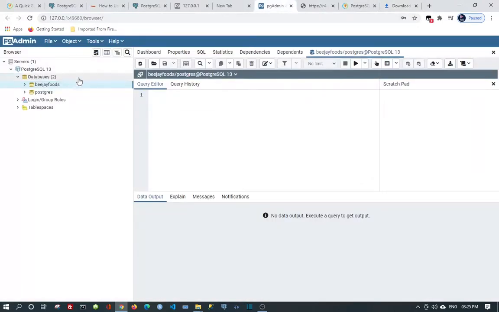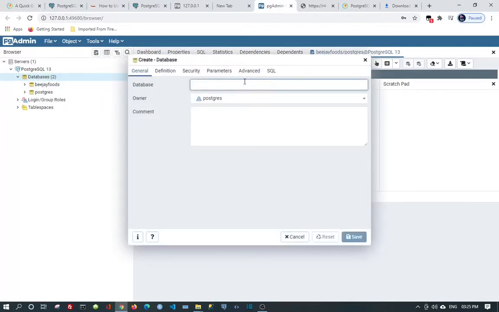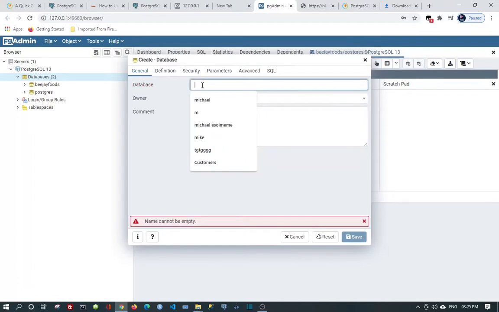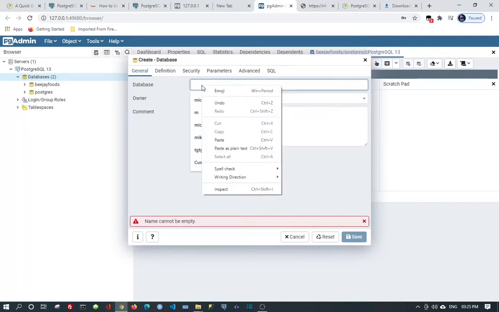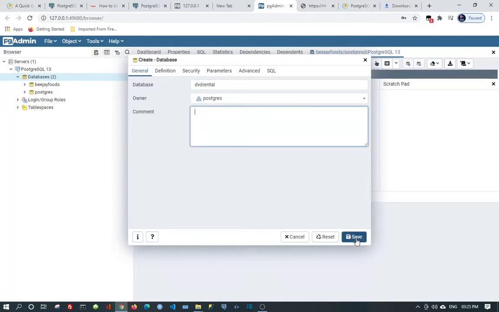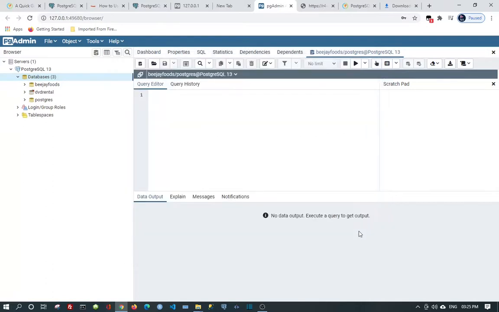pgAdmin. Going to create a new database here. Okay, the name of the sample database is DVD rentals. I've copied the name, so I'm just gonna paste it here. Yeah, done. Then save. It's gonna take some time to create. Okay, now we have it here.